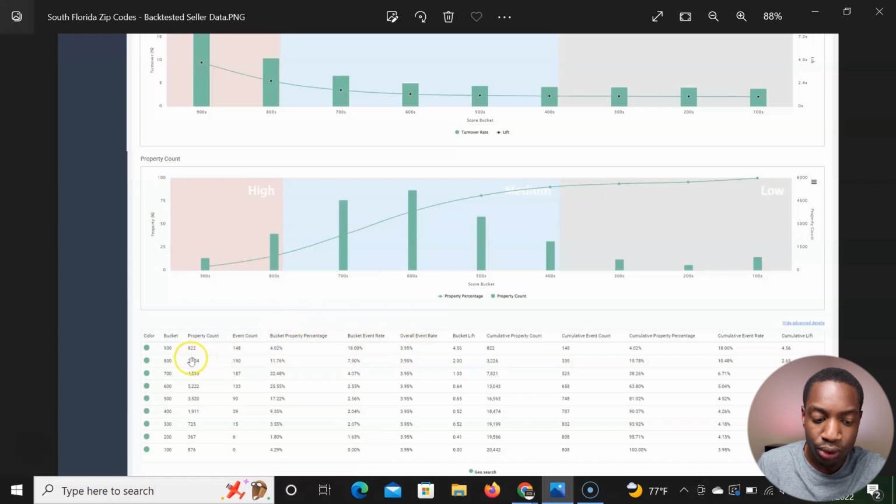So 822 properties is 4% of the total amount of 20,000, right? And then 18% is the 148 divided by the 822. And so the overall event rate is 3.95. So out of that 20,000, only 3.95% of those people actually sold their property. And so instead of just targeting that list and just working on that 3.95% target hit, you can specify and zone into the top percent. I hope that makes sense.